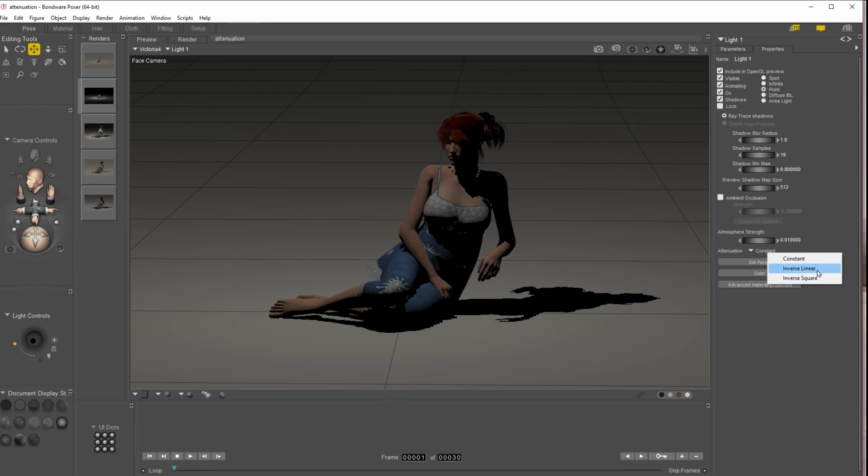Daz says it's a linear fall off of intensity over distance, as opposed to inverse square law, which gives you better control over the light fall off. I kind of think, either go for it or don't go for it. This is also a bit of a legacy from Poser 7, I believe.